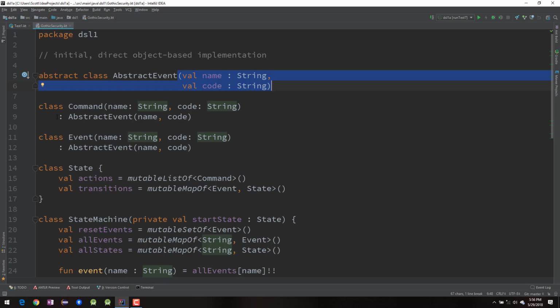Okay. This is extension. So command extends abstract event. And you'll see here that I'm passing in name and code. They're not listed as vals. They're just passed in as constructor parameters and getting passed to the superclass, who defines them as vals. So the superclass is defining those two properties, name and code. And I'm just passing the data through here. And I'll do the same thing for this event class down here.